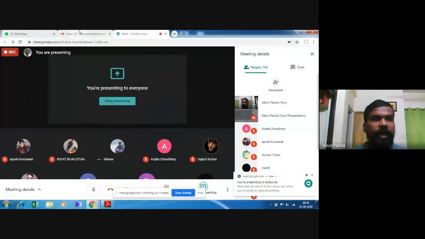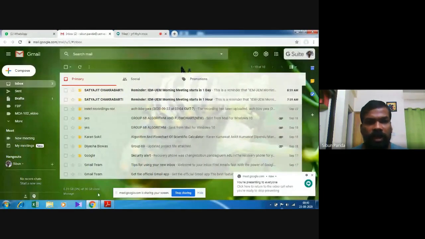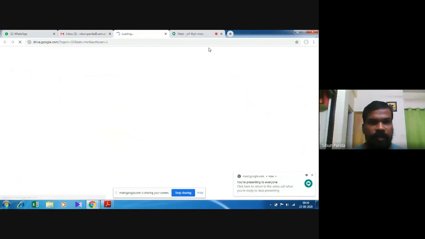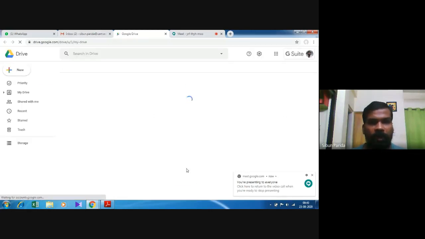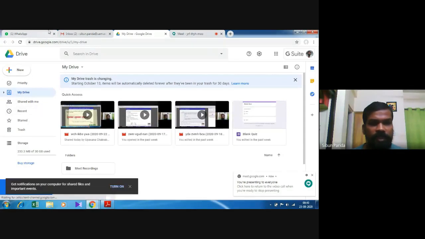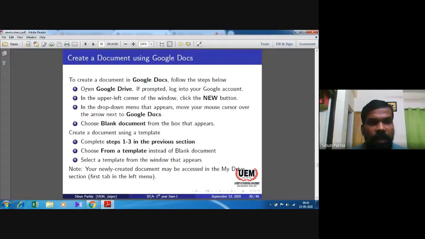So here it's Google Mail. Everyone knows how to open a mail account, a Gmail account. I'm going over here. There are different account options like Gmail, Drive, all these things. So I'm going to Google Drive. Google Drive is opened over here. In Google Drive, all the necessary information I have stored is visible over here. Now, what I told you: to create a Google document, go to Google Docs, follow the steps, open Google Drive.